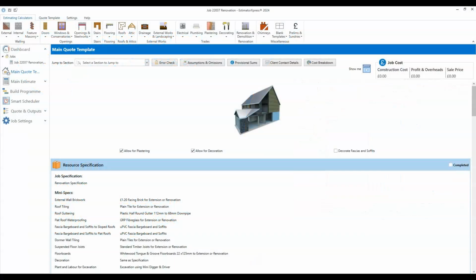Okay, so hopefully you can now all see my screen, and you should be looking at a quote template, and it's a renovation quote template. As you'll see at the top, we've got this toolbar that hasn't been there before. You're probably familiar with it because it's been around, not within a quote template, but when you go to the main estimate, there's a similar toolbar in there for if you're manually estimating by selecting individual estimating calculators in that way.